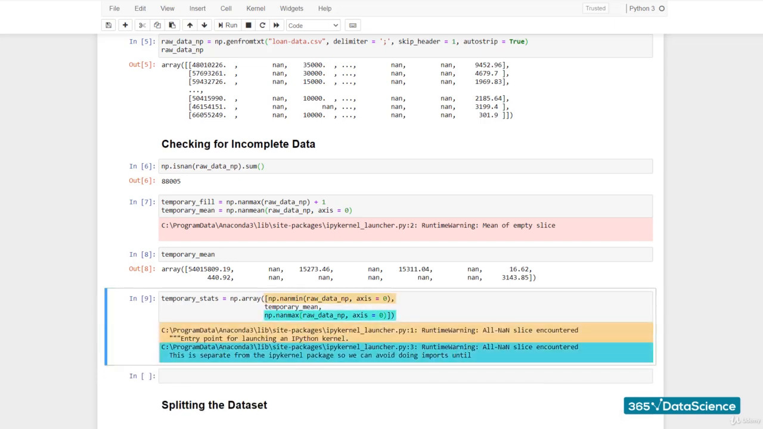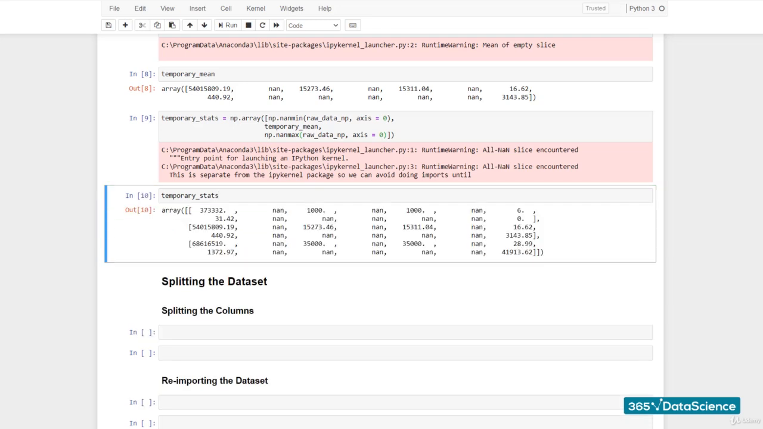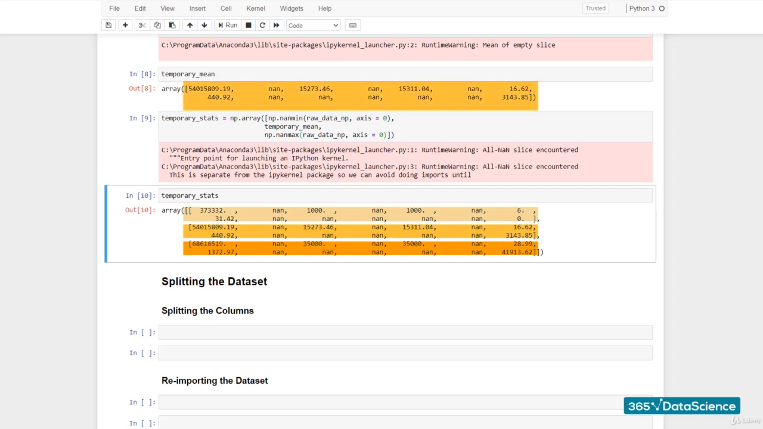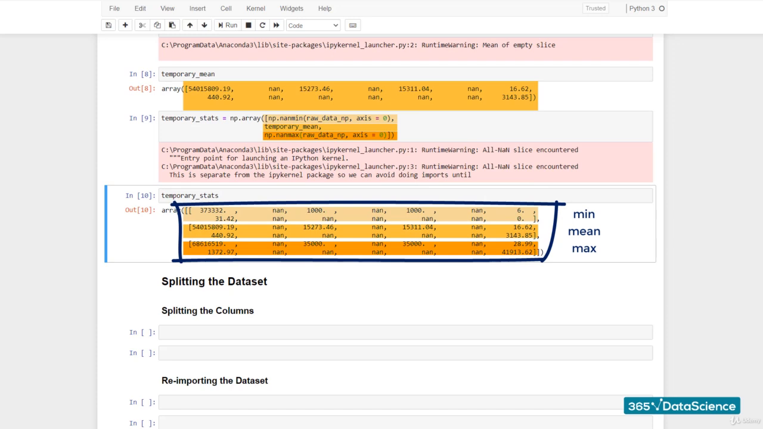We get 2 more warnings that indicate we're plugging in empty slices. As we explained earlier, those are simply full of text, so we don't need to worry about them right now. We can instead go to a new cell and display the temporary stats variable. The output consists of a 2D array that holds 3 one-dimensional arrays stacked on top of each other. If we compare it to the output of the previous cell, it is obvious that temporary mean is the second one of these arrays. Of course, mean is the middle row by construction, since we wanted to have the mins first and the maxes last. Therefore, the order is maintained. Everything seems good, and we can move ahead.